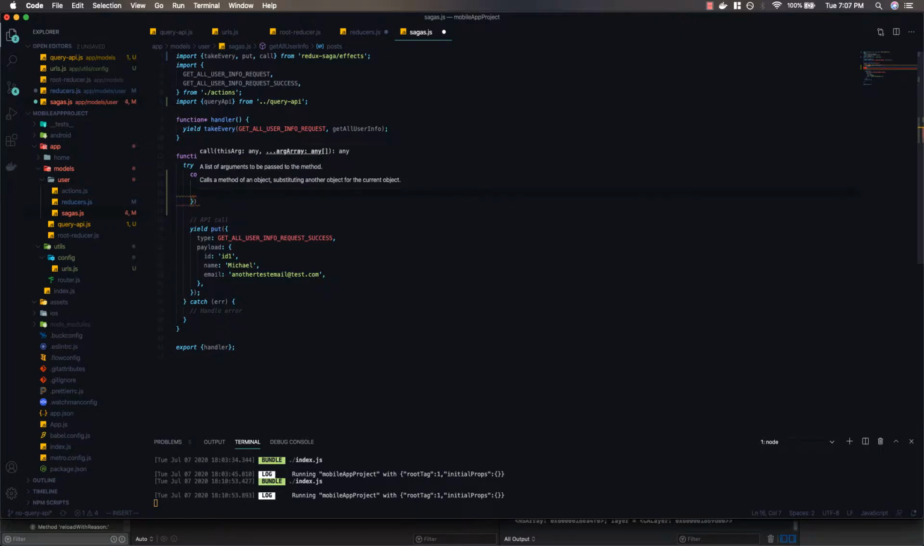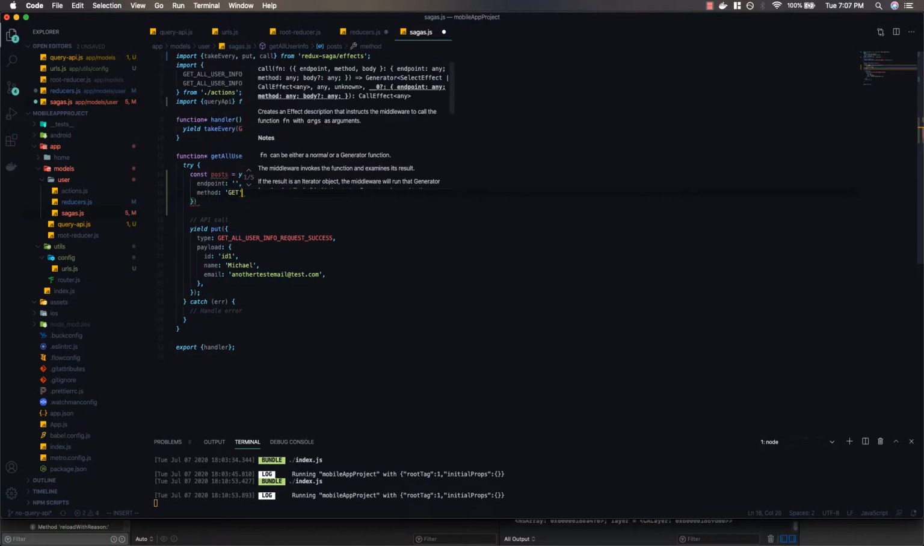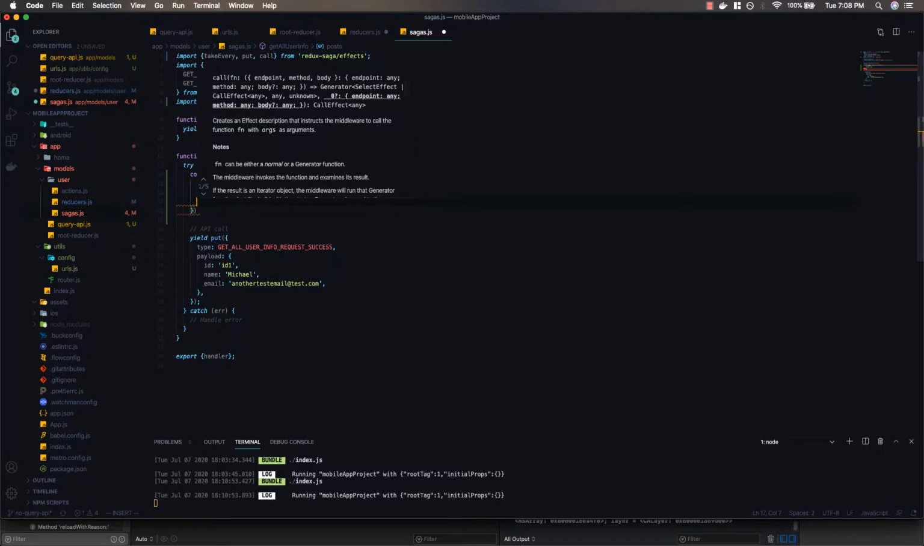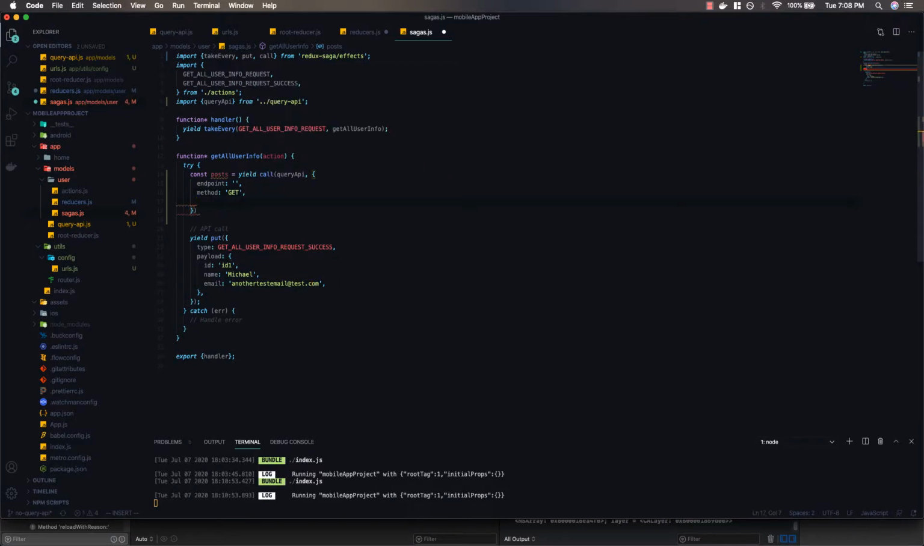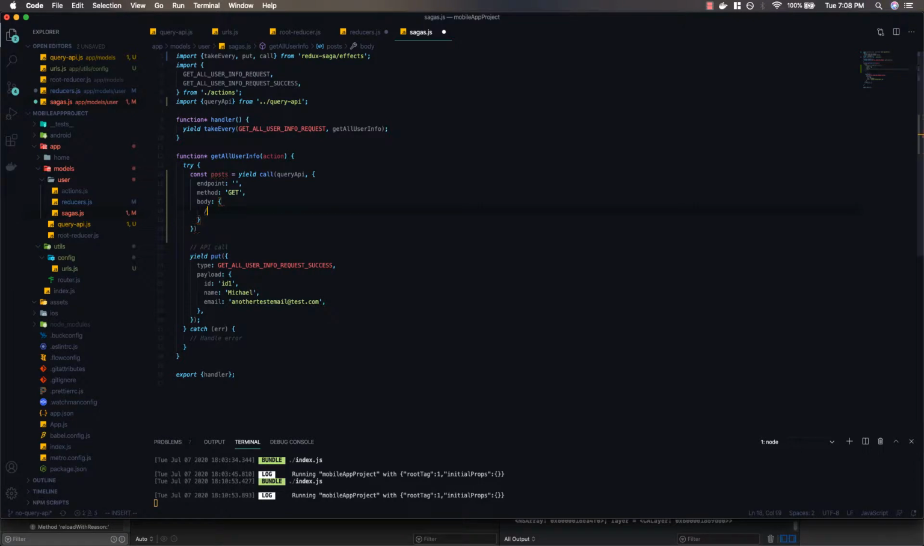Then I'll get my method. This is going to be a GET request. And since it's a GET request, we're not going to pass in a body, but if this were a post, this is where we would pass in any body info for the request. In this case, just a GET, we don't need to do that.